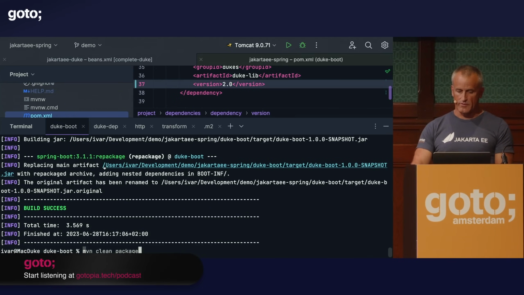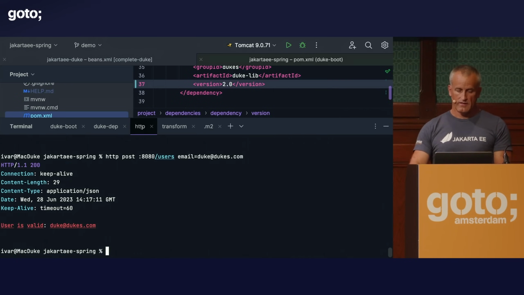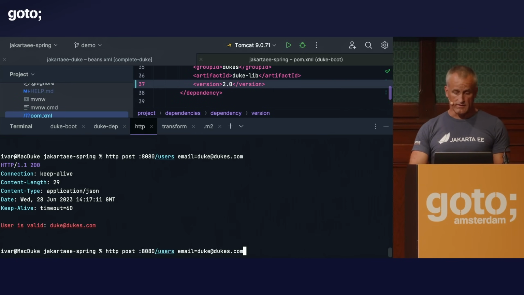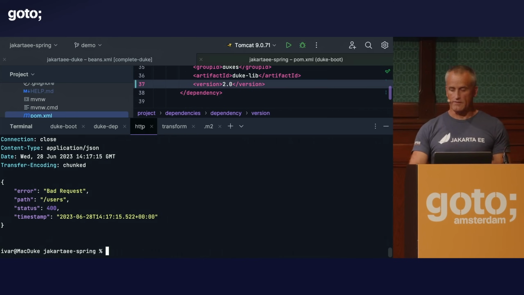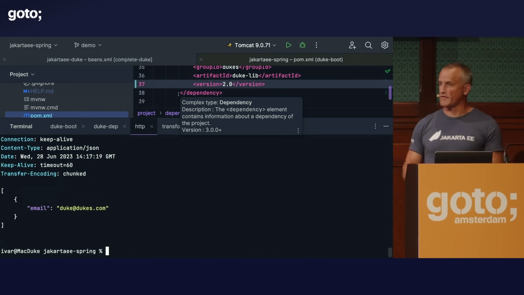And when it's rebuilt, I'll start it. And I can do the HTTP request here. It creates the valid one. What about the invalid? It fails, like it should. So now I've actually fixed my application.